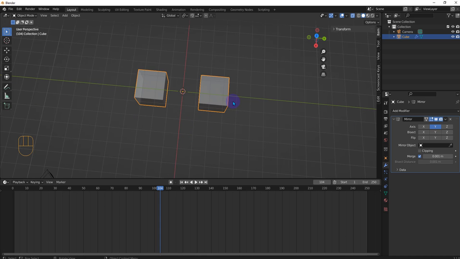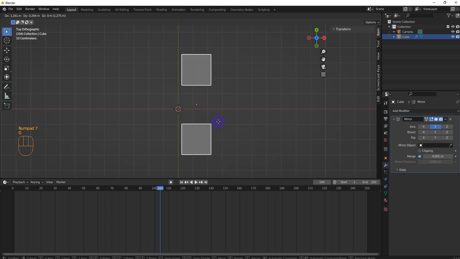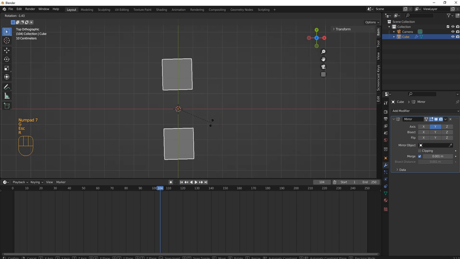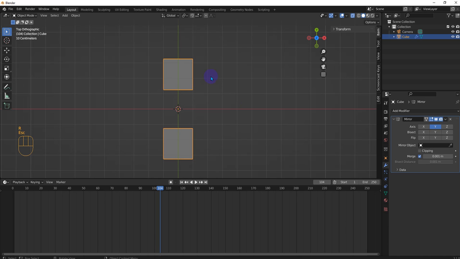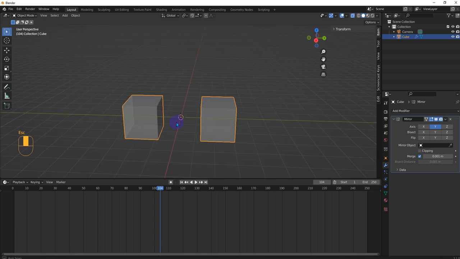So let's see, go to 7, top. All right, R like that. It'll be the axis of itself.